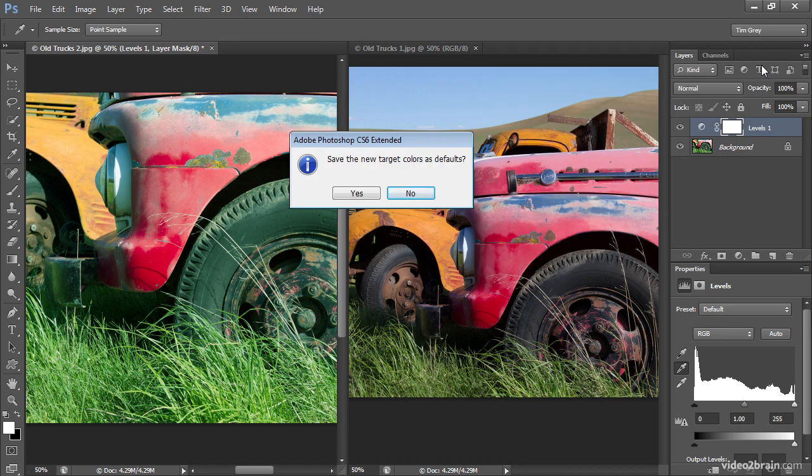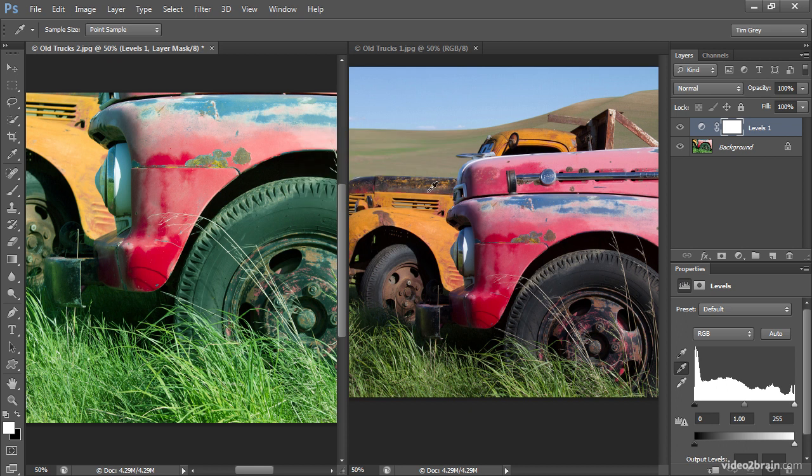I'll then be asked if I want to set the particular color that I established for my gray target value as the new default. I do not want to do that because this is certainly not a typical situation. Normally, I would use that gray eyedropper to establish a perfectly neutral value in a photo. So I'll click the No button to not change those default settings. And now I'm ready to work with the image that needs the correction.